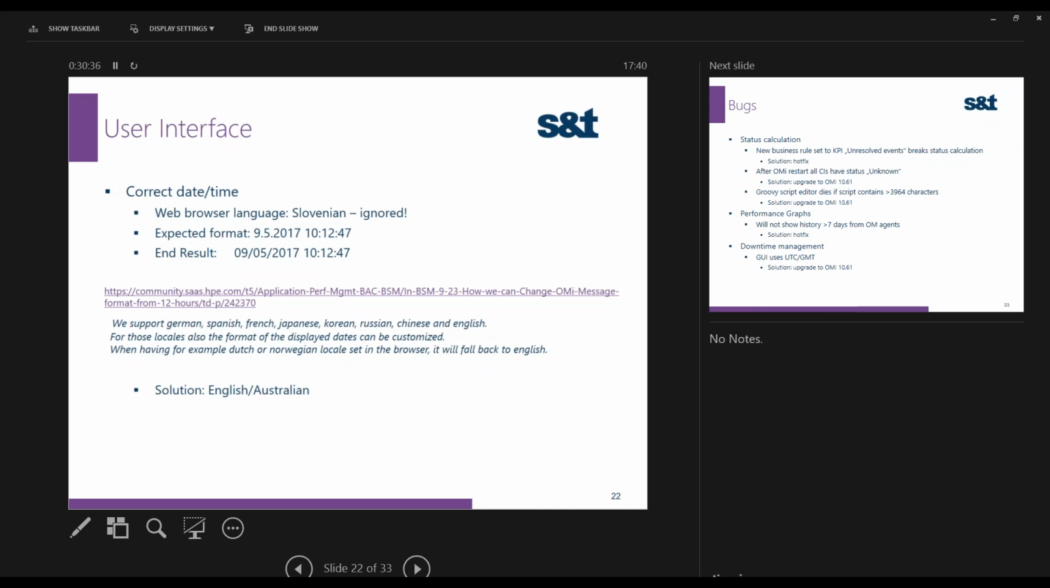I'm finishing now. So this is the only hiccup we had still, which American customers will not understand, is with time and date format, because Slovenian gets ignored. So we had to move to English Australian, thanks to the Australian friends that they're using 24-hour format, so we could use that. But again, it was something we had to figure out.